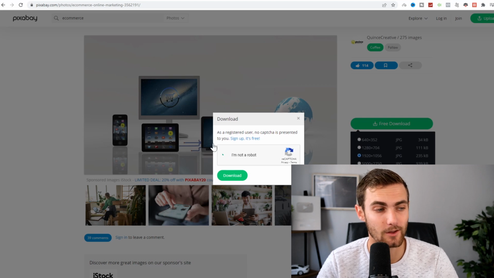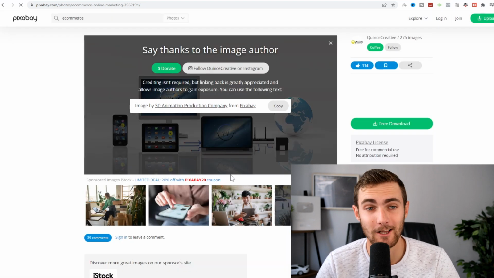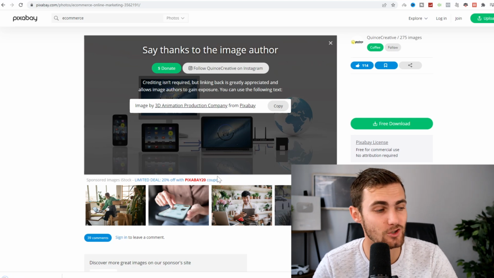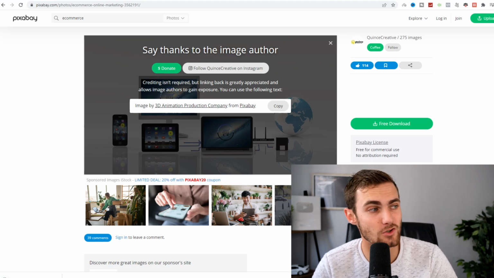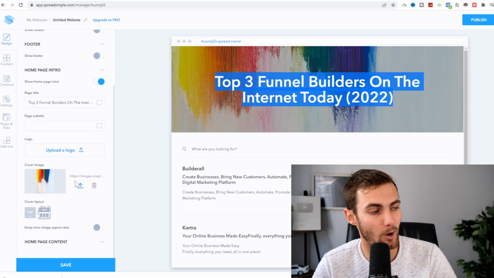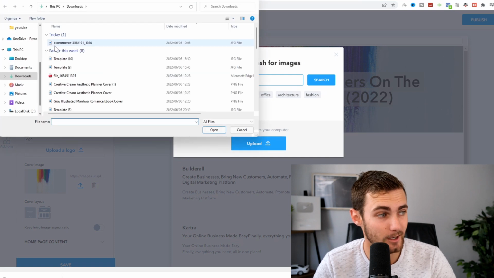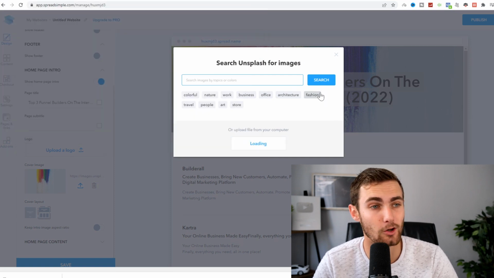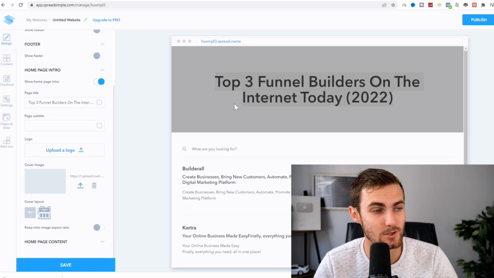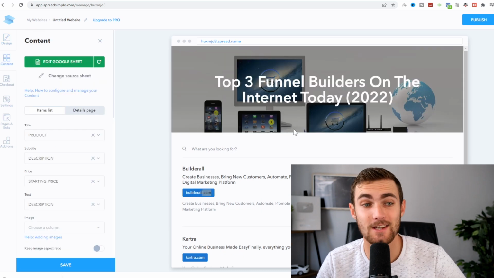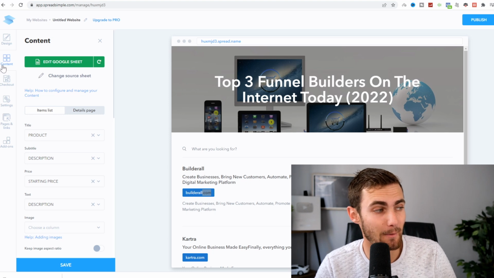Just click on the capture over here and click on download, and you'll be able to download this picture to your PC for free. Now come back to Spreadsimple over here, where it says cover image under the design tab. Click on upload, click on upload again, and go and upload the same picture we've just downloaded off Pixabay.com. So over here you'll see this is what your website will now look like. And that's it.